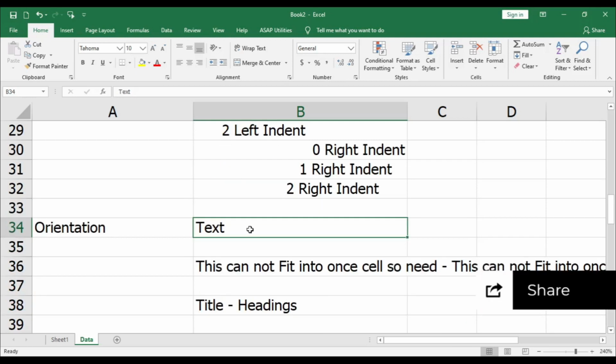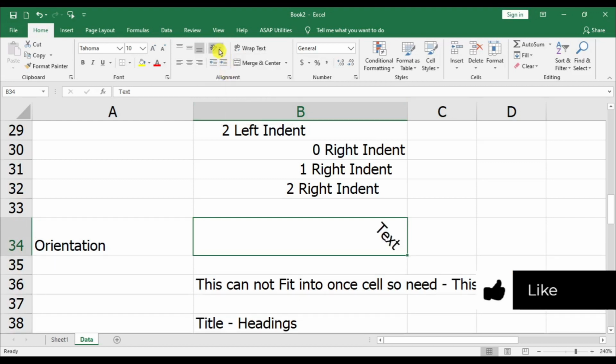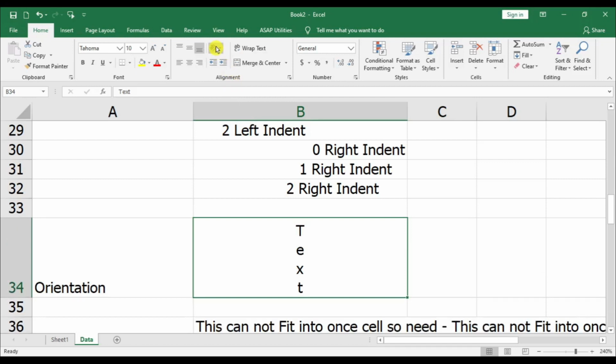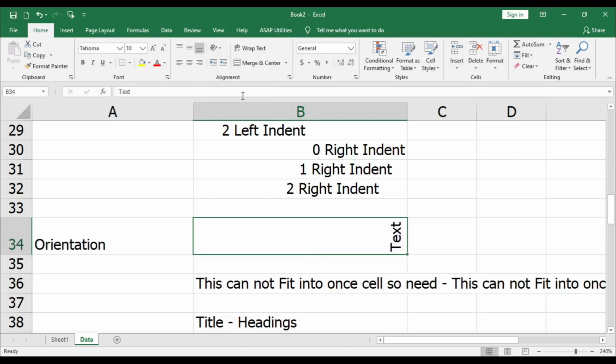The next command is orientation. Using this, you can change the orientation of the text or numbers in the cell. It has options like angle counterclockwise, angle clockwise, vertical text, rotate text up, rotate text down.